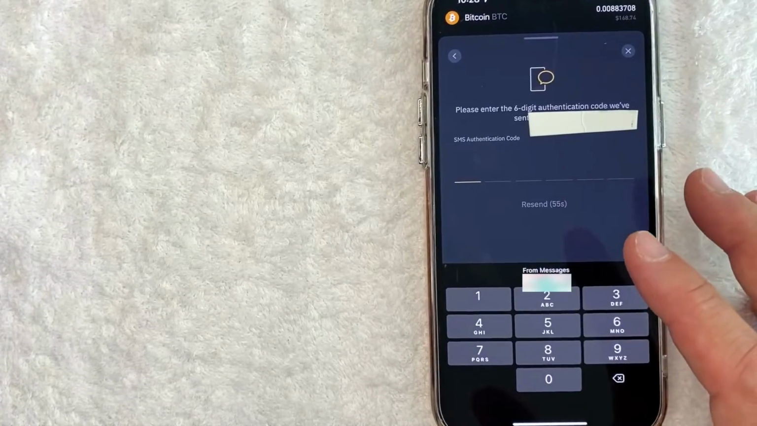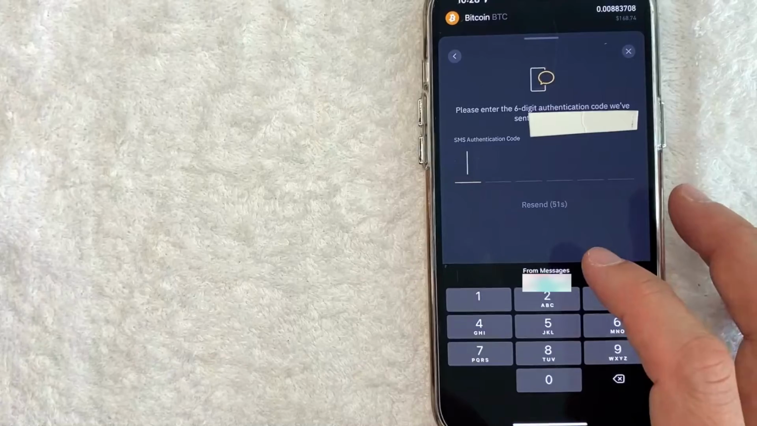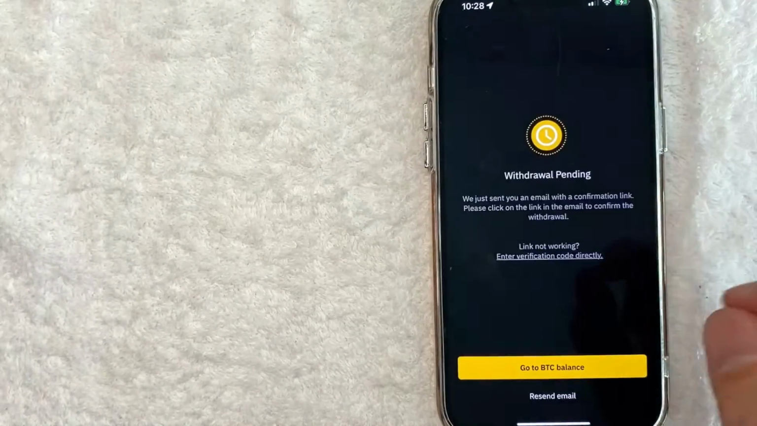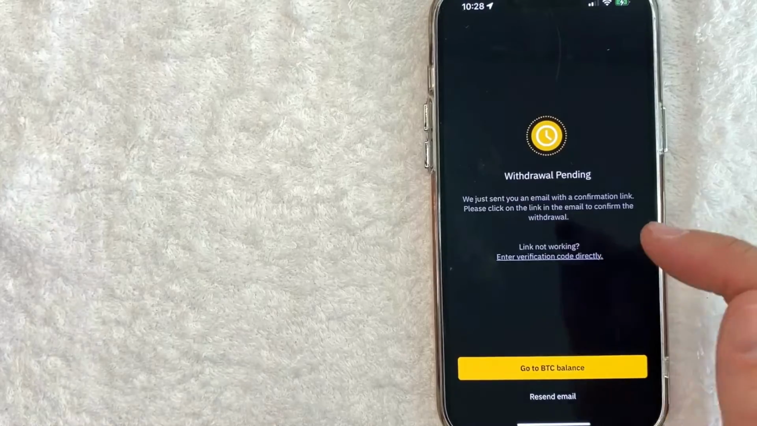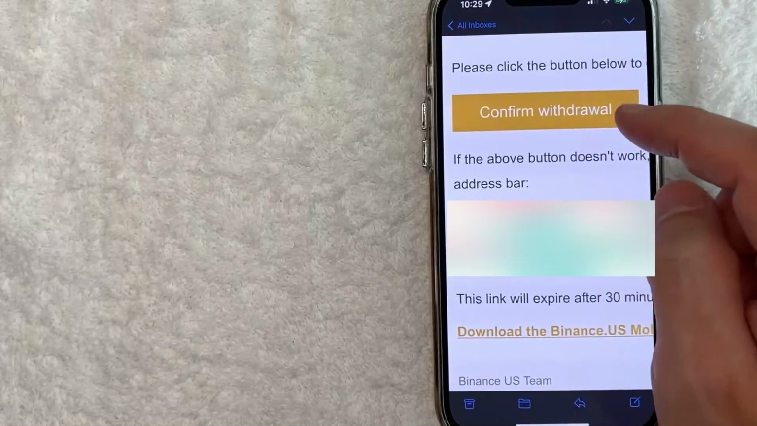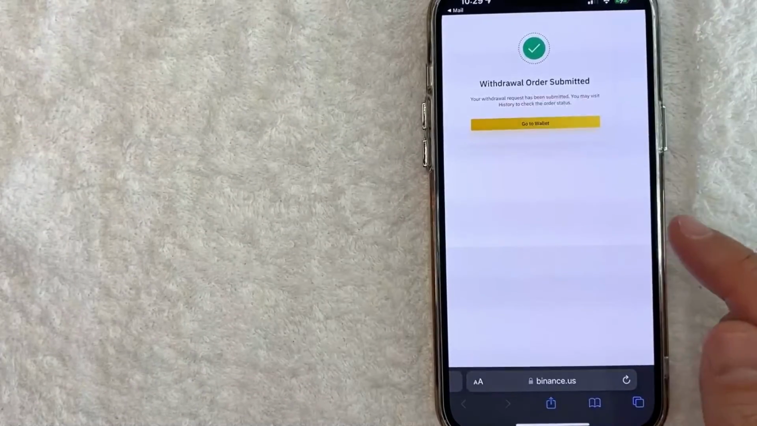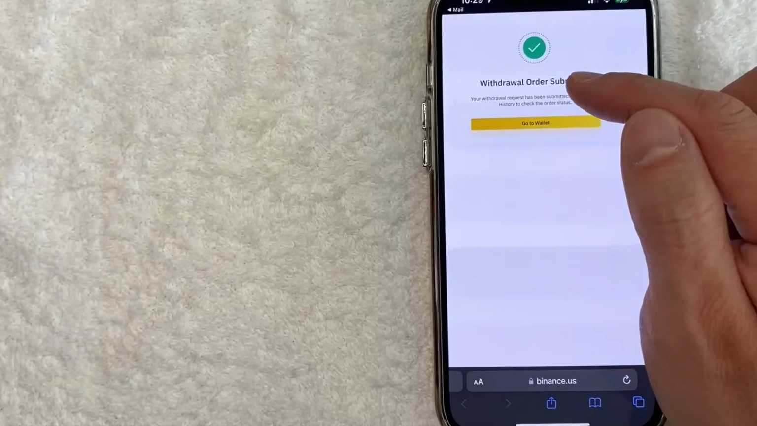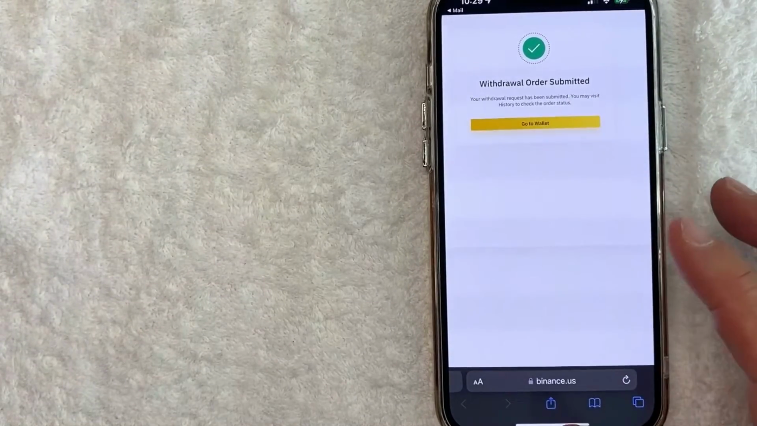Okay, next, Binance sent me a text message for two-factor authentication to verify this transaction. So I'm going to paste that in here. Okay, next, Binance sent me an email confirming that I want this transaction to go through. So let me jump on over to my email. Okay, so here is my email that I just received from Binance. So I'm going to click on this confirm withdrawal button. Okay, once I click there, it brings up a browser saying that my withdrawal order has been submitted. So let me jump back on over to the Binance app now.